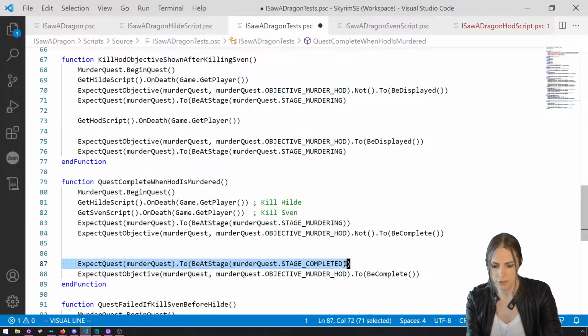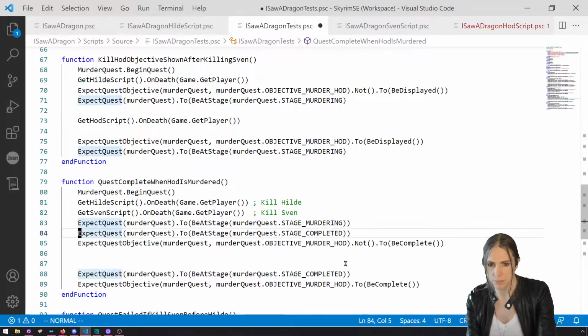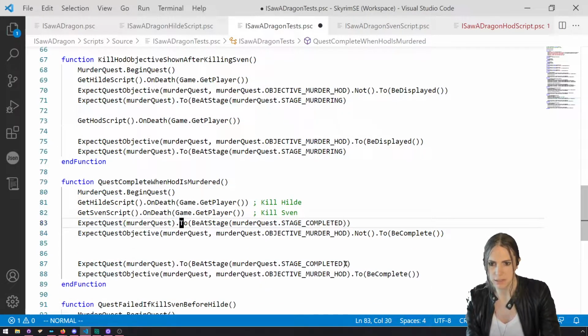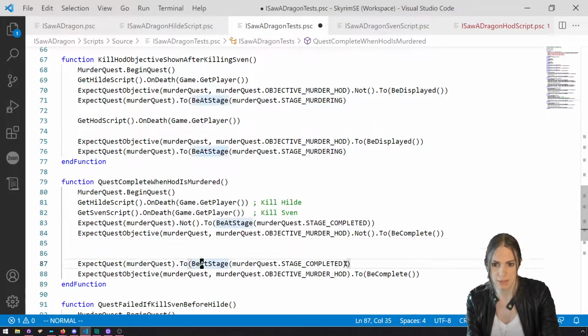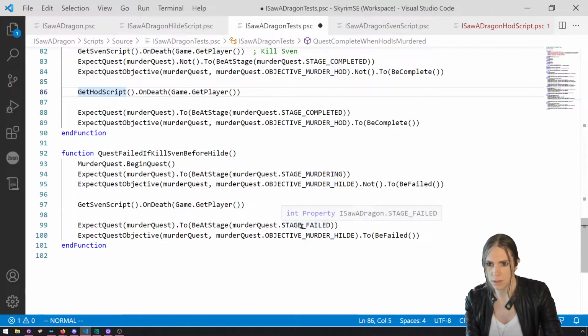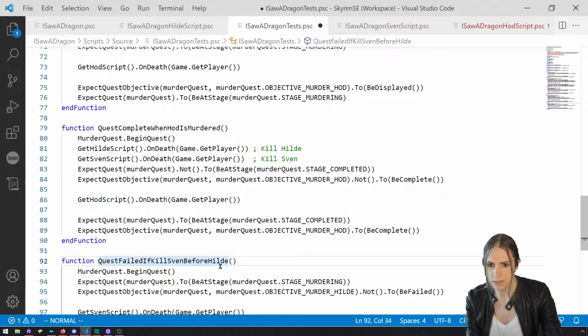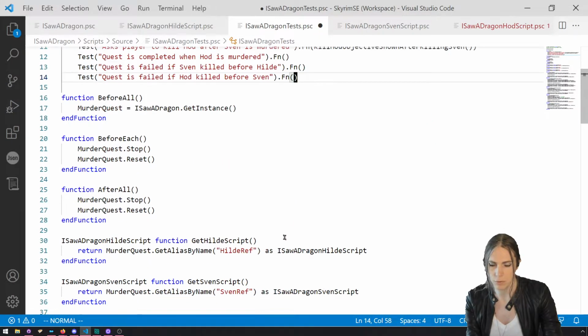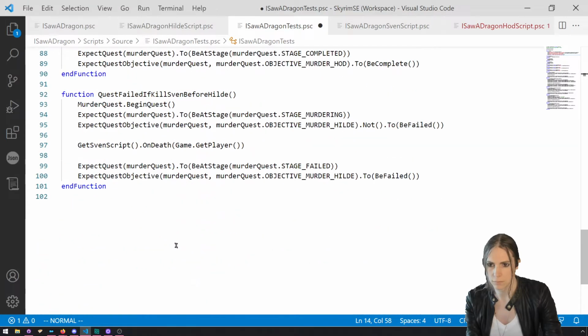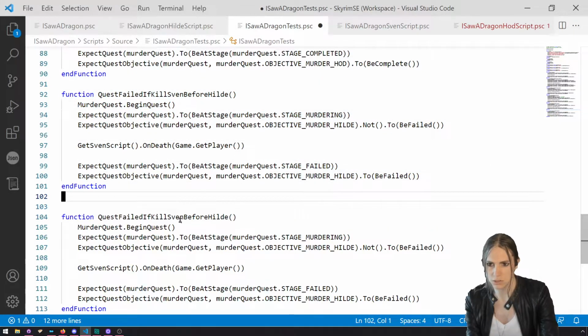And if you wanted to, for semantics, you could say, like, expect it not to be at stage completed, and then expect it to be at stage completed, if you want. Now let's murder Hod. And finally, the quest failed if Sven killed before Hilde. And then we'll do a Hod before Sven. Just as good little tests.